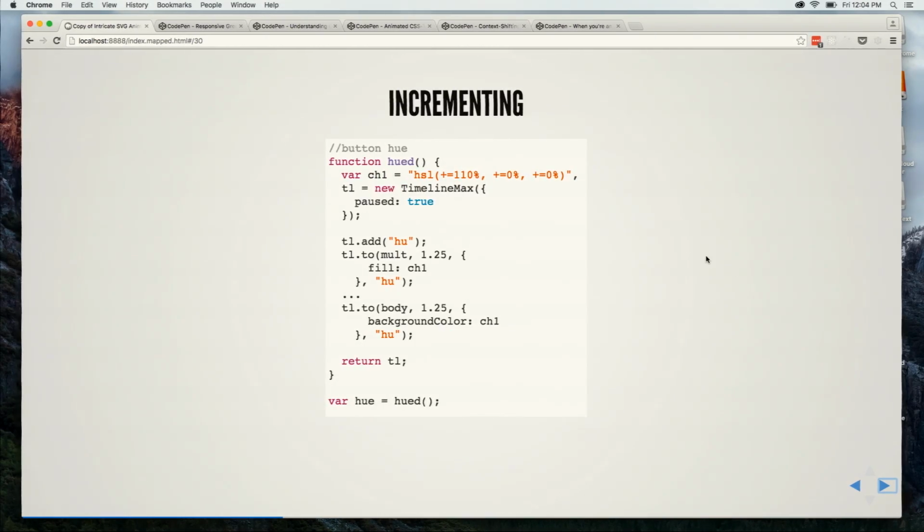So if I'm incrementing, I'm going to show you a piece of code and then show you what the result is. Obviously, for the SVG elements, I'm changing the fill. So I cache that as a variable because I'm going to use it twice. I'm going to use it for the fill, and I'm also going to use it for the background color for the div that's behind everything.